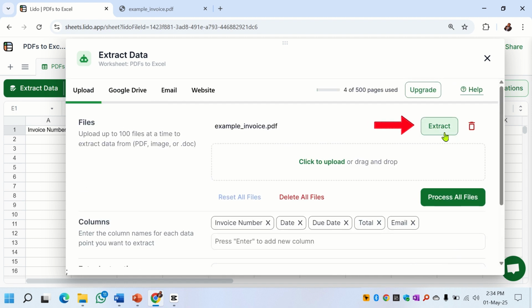I can either use this option right here, extract, or if I had multiple PDF files, I could just press this option, process all the files.